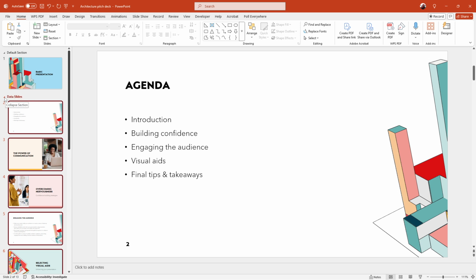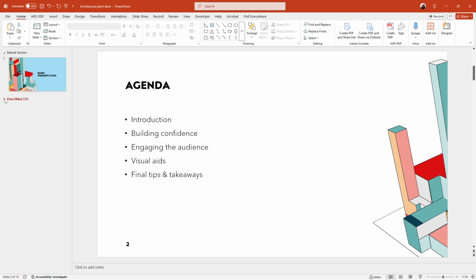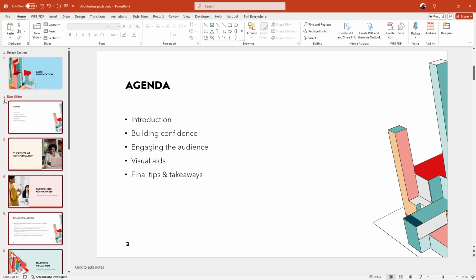Clicking this arrow will hide the slides within that specific section, collapsing the view so that only the section name is visible. Conversely, clicking it again will expand the section, allowing you to view all the slides contained within.